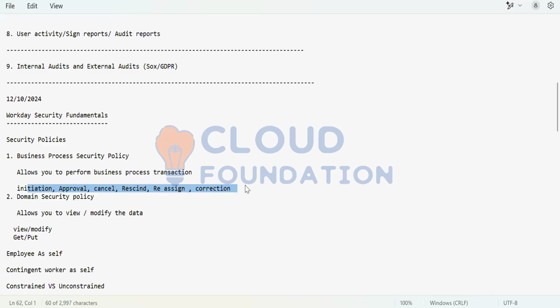We can say transaction for reassigning. If somebody is not available, we can reassign. We can do correction also. If something is wrong, like a start date or anything, then we need to correct it.